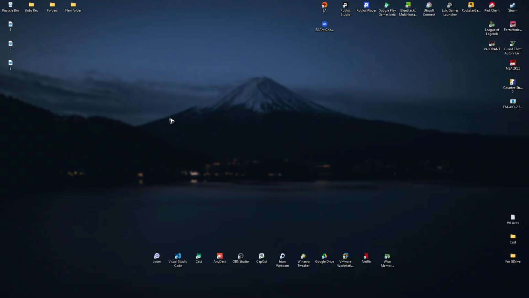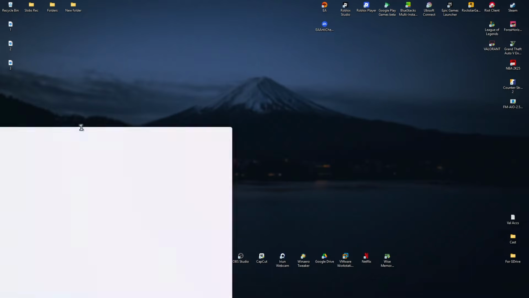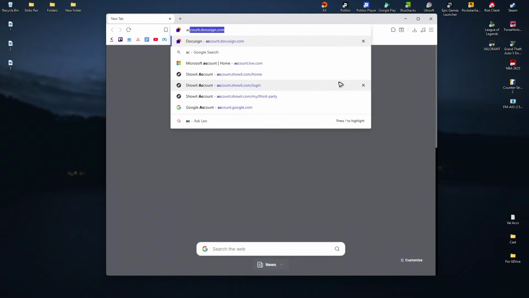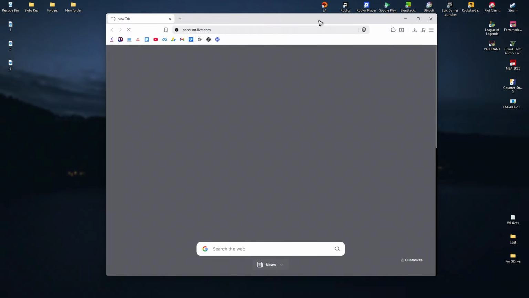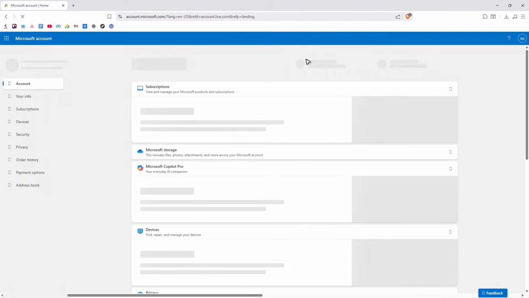Now, as you can see here, I'm using my PC. You could do this on your phone or console if it's got a browser. Okay, now go ahead and open up your favorite browser. Okay, and here just type in account.live.com. Once done, just hit enter and wait for the website to load.